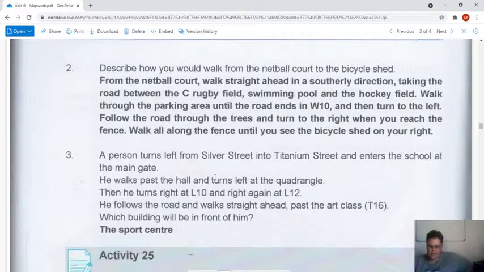Okay, I'm going to carry on. I will look for the answer while I'm carrying on. Okay, the next question posted is, a person turns left at Silver Street into Titanium Street and enters the school at the main gate. Okay?